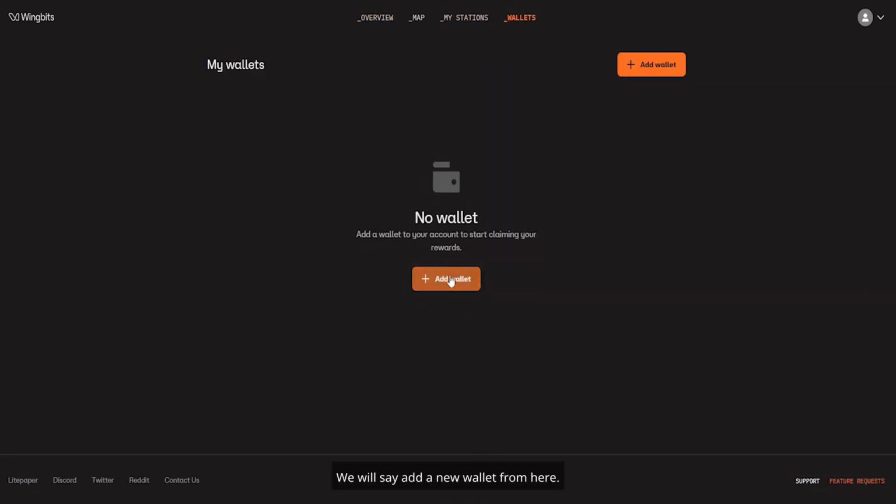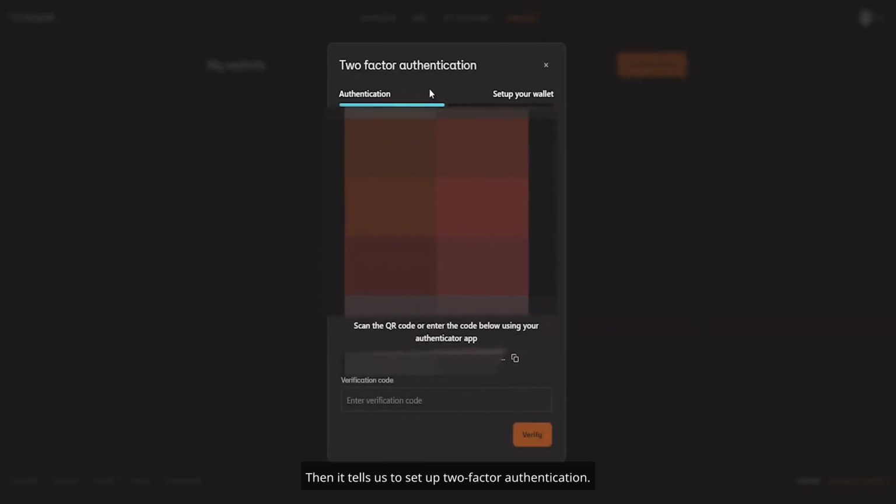We will say Add a New Wallet from here. In other words, we say Add Wallet. We click on the orange button here. Then it tells us to set up two-factor authentication. You can do this with any two-factor authentication app.